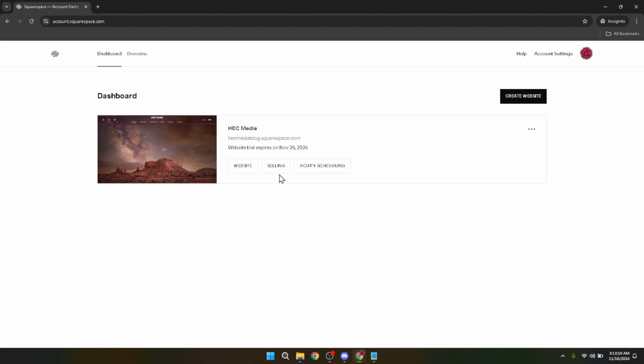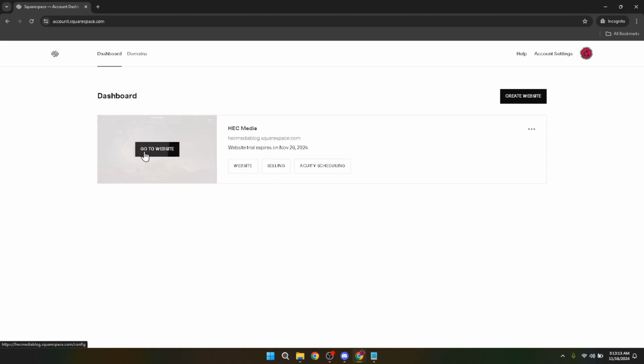Now, once you're successfully logged in, you want to go directly to your website's dashboard. If you're managing multiple sites, ensure you select the correct one. Squarespace's dashboard is where the magic happens. From editing your site to viewing analytics, it's your control room.